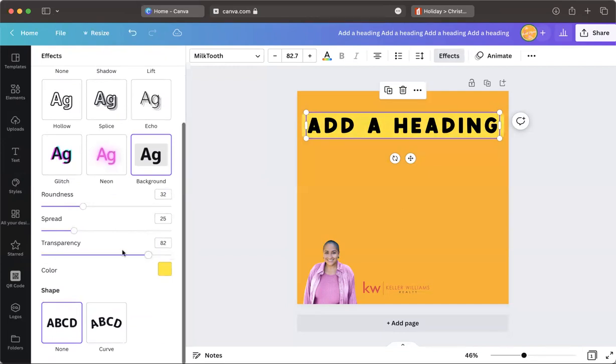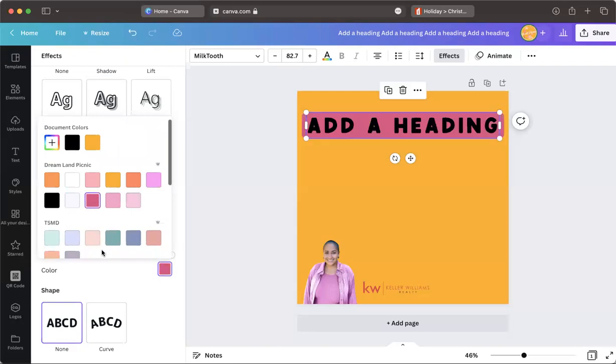And then down we have transparency. If you want to make it less see-through, transparency is the amount of see-throughness, I make up words, sorry. If it's all the way at 0, it's totally see-through, and if it's all the way to 100, it is totally solid. And then you can change the color.